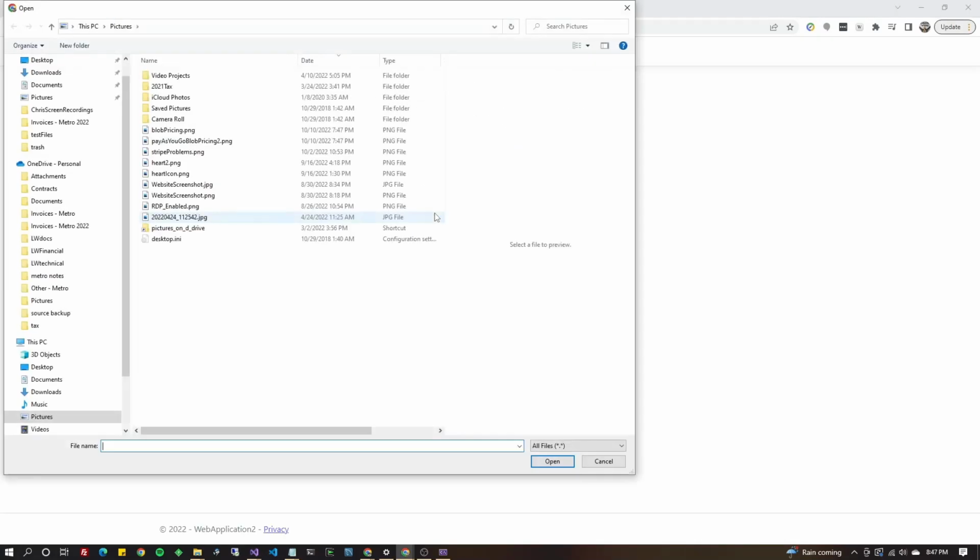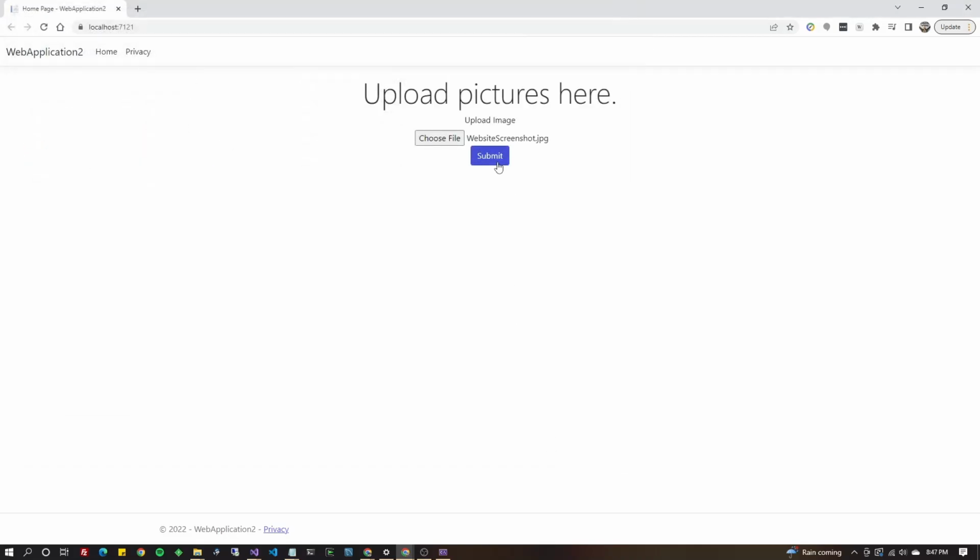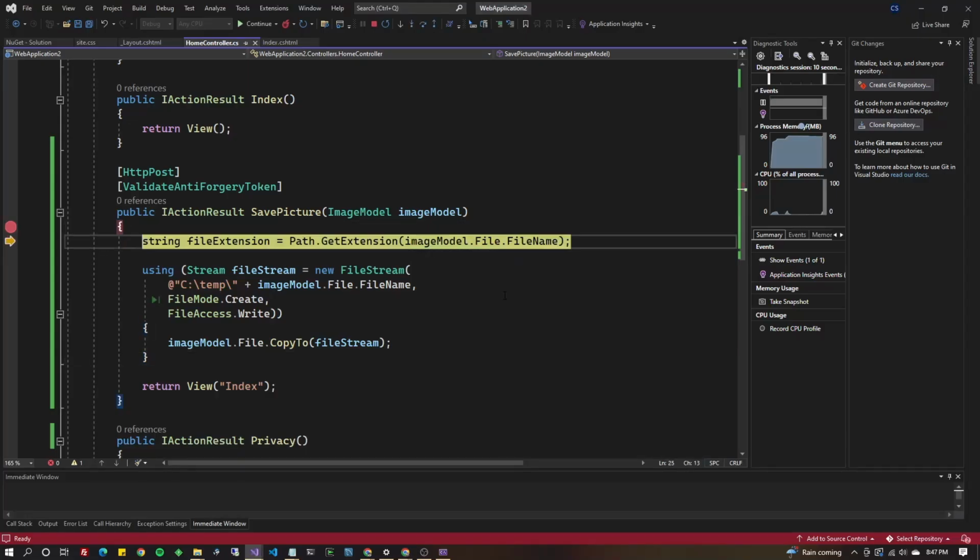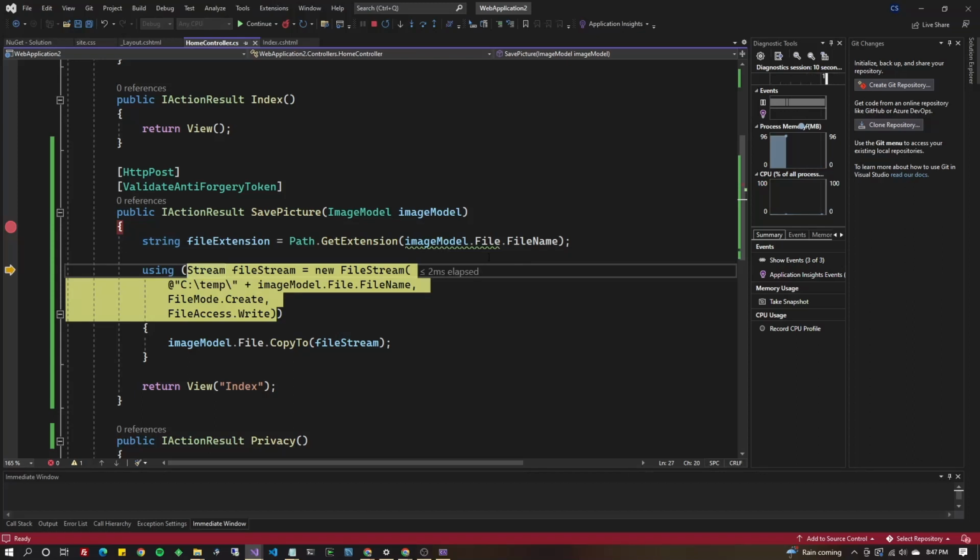Choose a file. I'm going to choose something called website screenshot. I'm going to hit submit. Hit F10. F10, if I hover over file extension, it found that it's a JPEG. You might want to compare that against the allowable extensions that you're going to have people upload. You also might want to compare the encoding type. Just make sure that everything is acceptable and you're not getting the wrong kind of files.